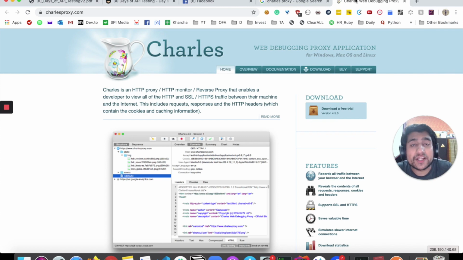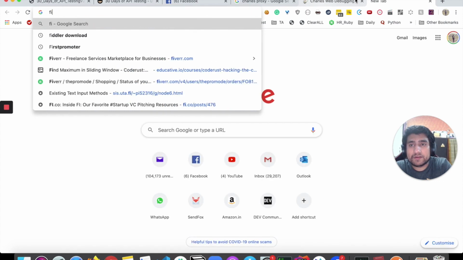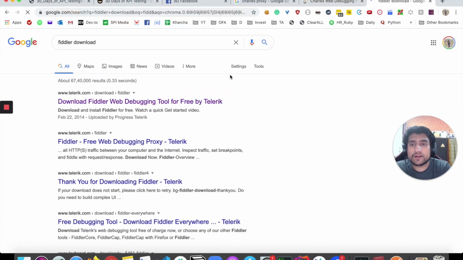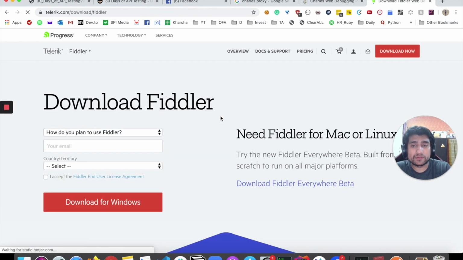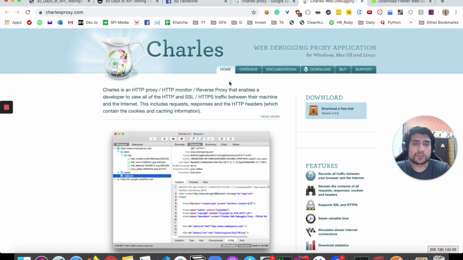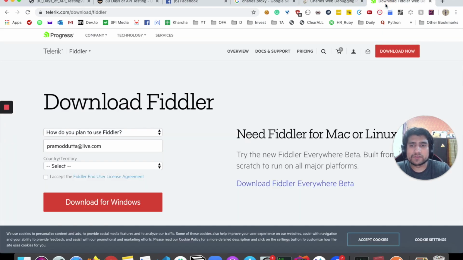It can manipulate the request also, so that is very helpful. There are a couple more tools, like Fiddler, right? Fiddler, yeah, from Telerik.com. Fiddler is a very good tool for Windows, and Charles we mostly use on Mac. You can use Fiddler also.